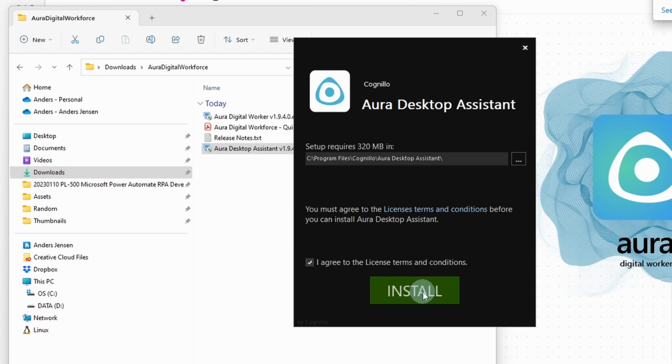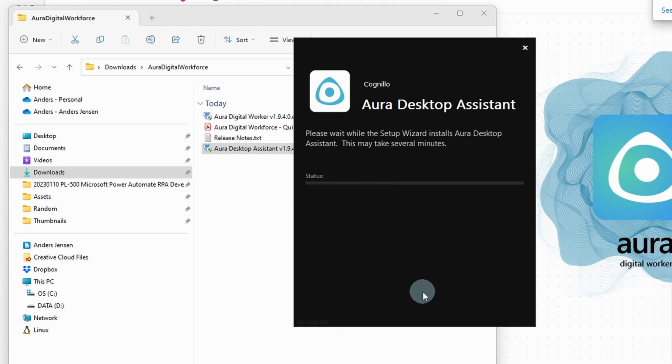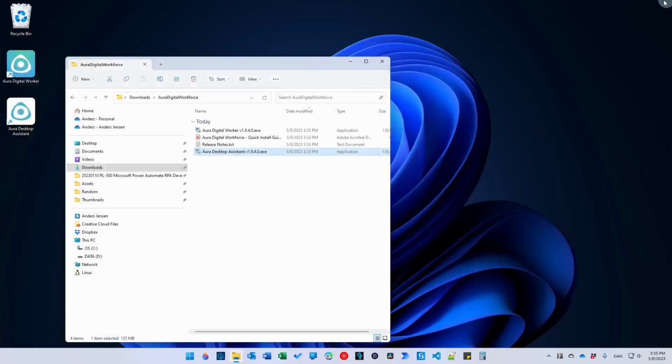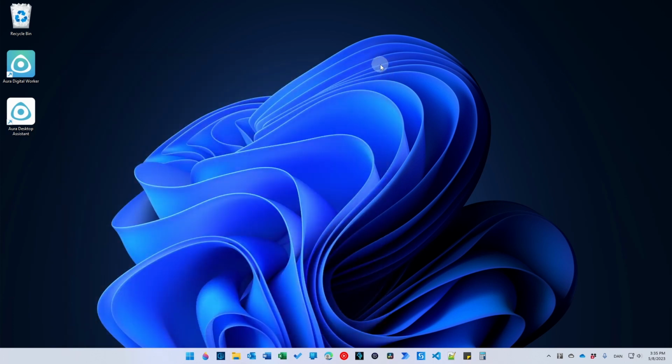Again, we will just agree, click Install. If it asks you to install programs, say yes, and you might also have to activate it with your key. That will be in your email. Here we go, I can click Finish. Let me close down this browser, and I can also close down the folder. So here we have it. We have the digital worker and the desktop assistant.